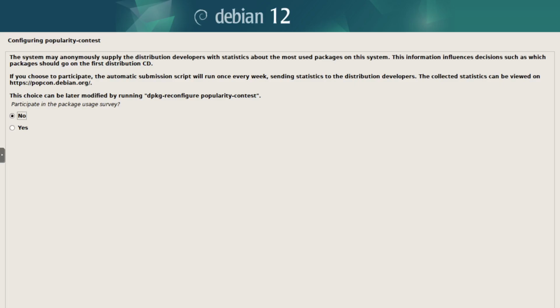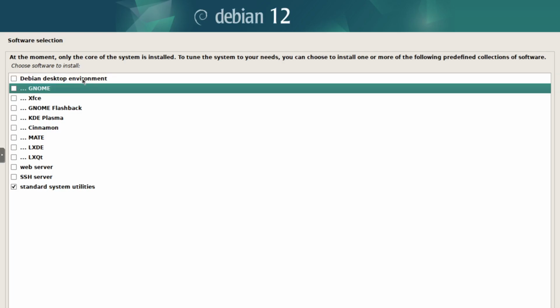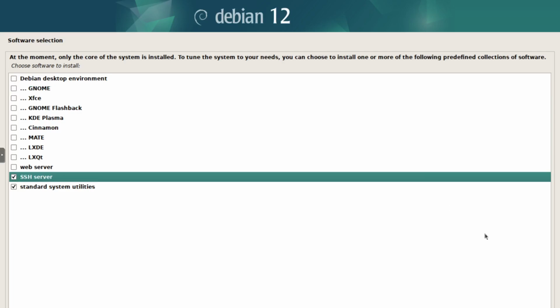So here it's asking if we want to participate in a package usage survey. I'm going to say yes to this because this being a community-driven project and no cash is changing hands, I want to support these guys as much as possible. This will help with keeping packages up to date with the most used services. And since this is just going to be a server and I won't have any graphical desktop environment needed, I'll get rid of those two, but I do want an SSH server on here.